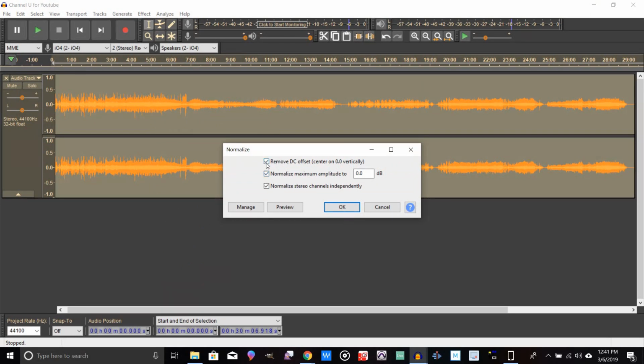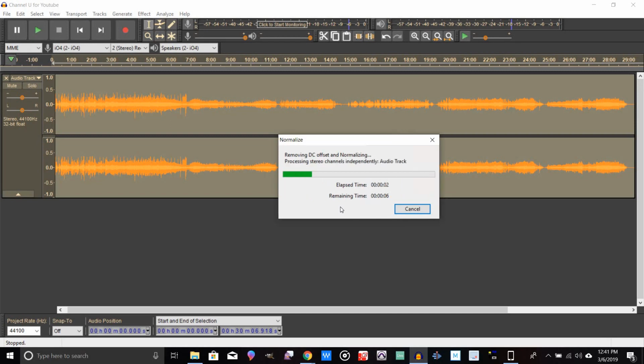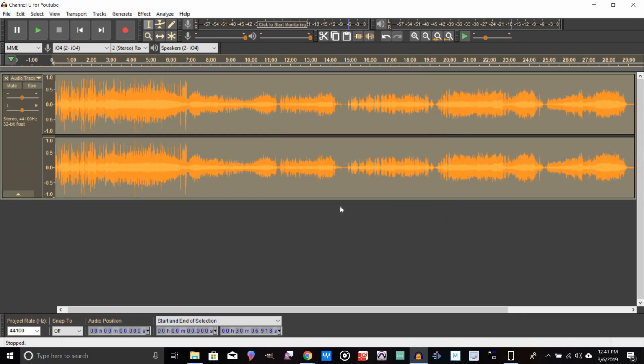And now we're going to leave all of these boxes checked and just click OK. Now this is going to get the level up to a standard level, or the highest level that it can be without distorting. You can also use Amplify for the same effect, basically. Normalize does the channels independently, which is kind of nice. Okay, so that boosted everything up. And you can see all those pops and clicks there in the beginning. It's pretty awful.